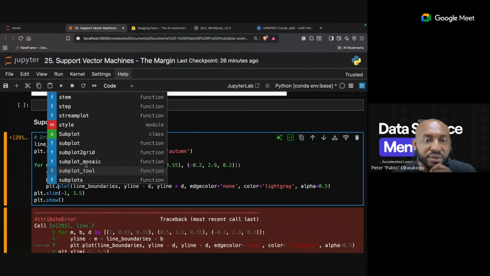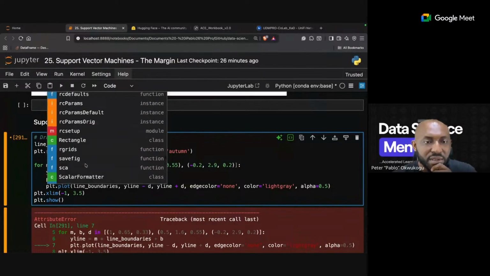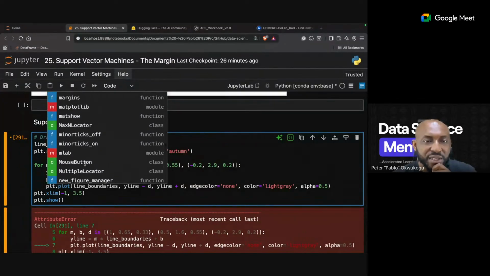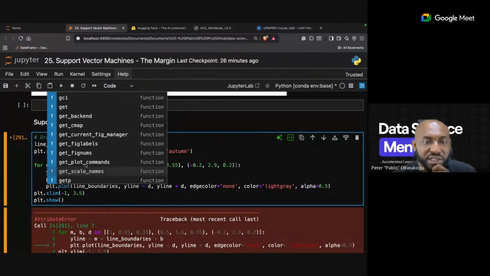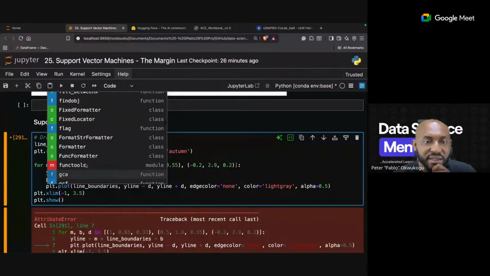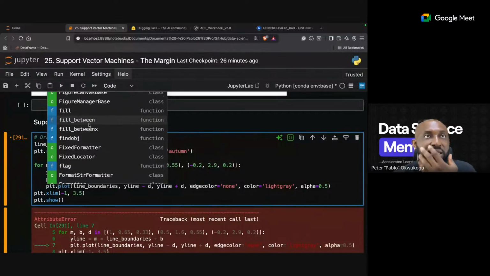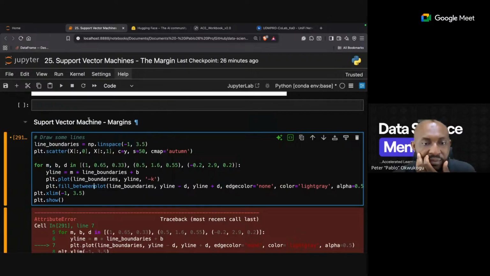I have to look up my notes, so that makes it really easy. Let me just look through here and see if I'll find anything. Yes, I think this is it. Fill between is a function. Yes, fill between. I remember vividly fill between, and what fill between will do is within our line boundaries, this is all what we're going to have. Okay, so let's try that again.